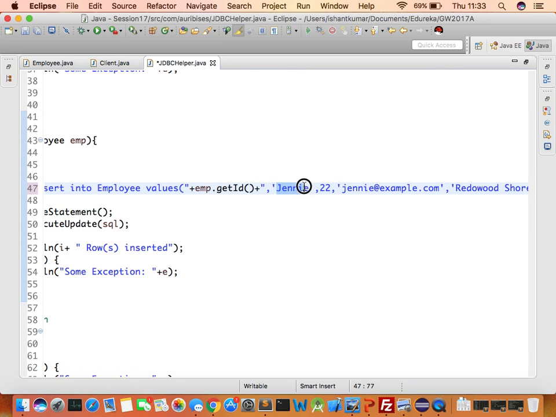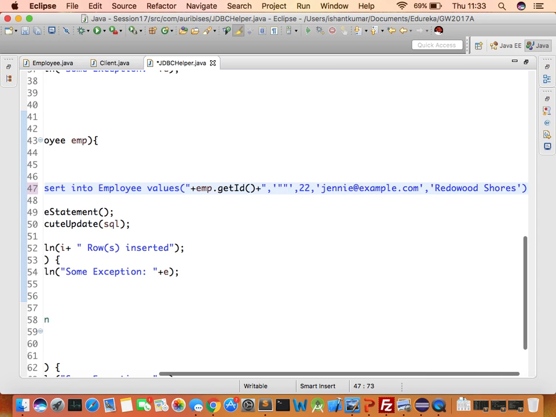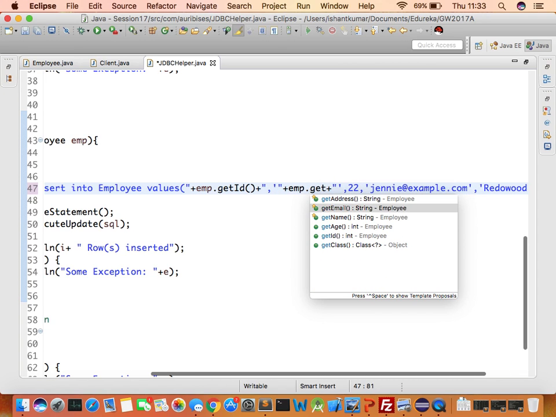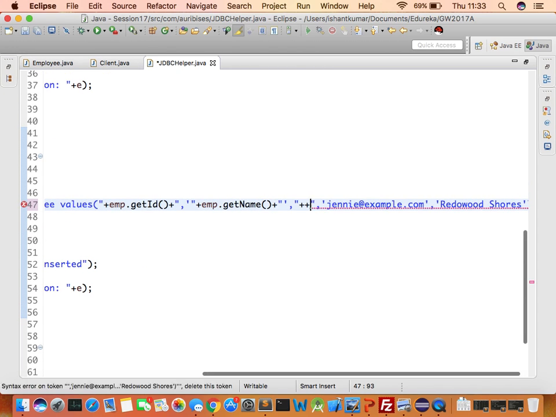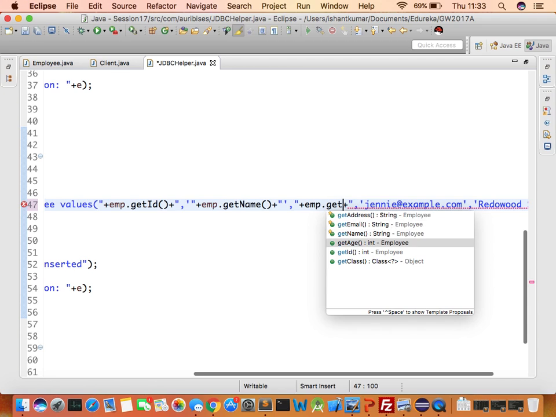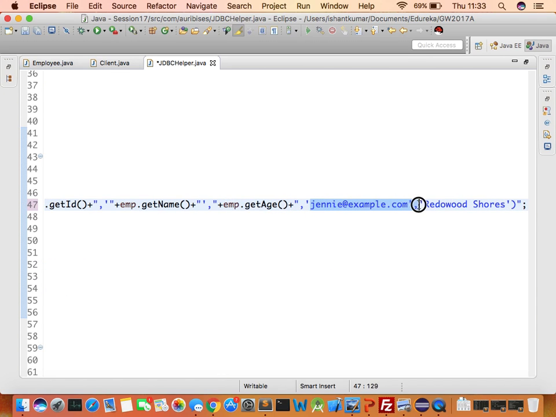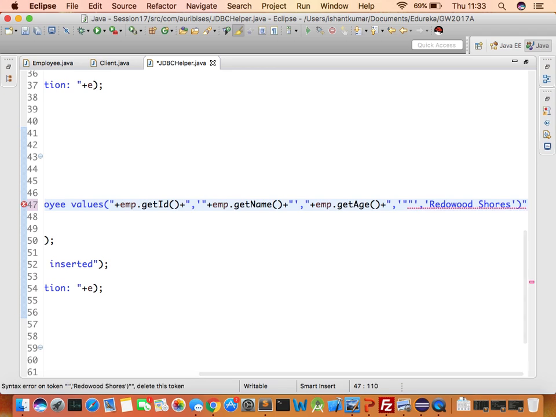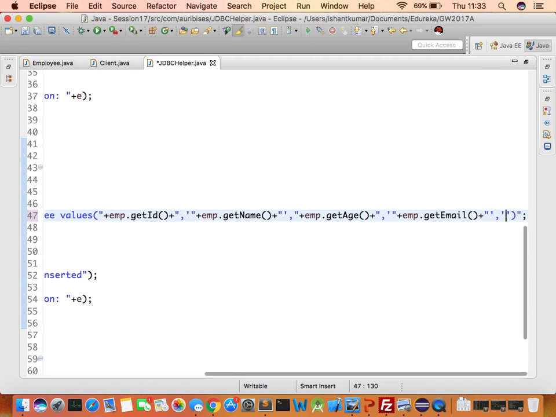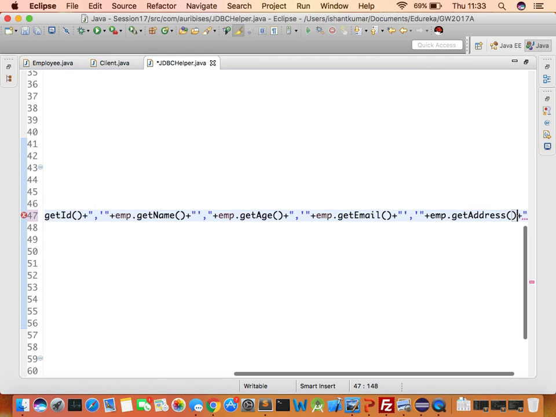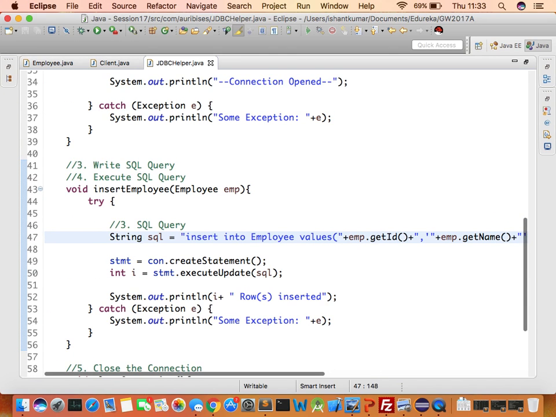Now you need to insert Jenny. Again concatenate and say employee.getName(). For age, employee.getAge(). Then you say employee.getEmail(), and lastly your Redwood Shores, you say employee.getAddress(). I think this is a more relevant statement.